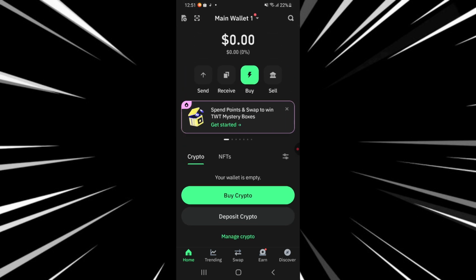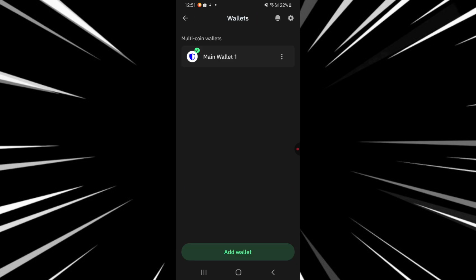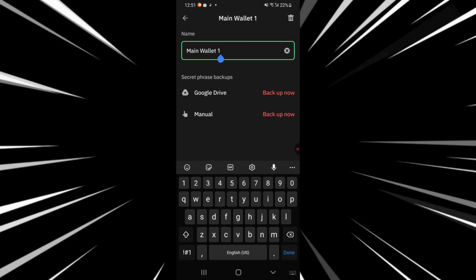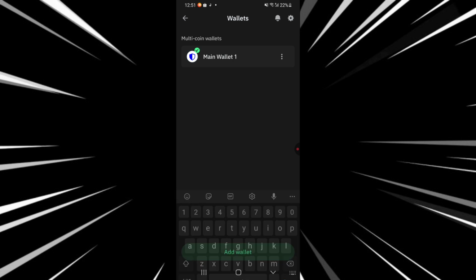Once you know these reasons, try to fix them, and if you're still having issues, then you can go and click on your main wallet here, tap on it, and try to rename your main wallet, because there might be some bugs. So try to rename and see if that works.